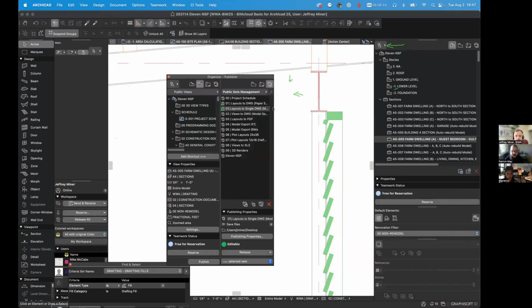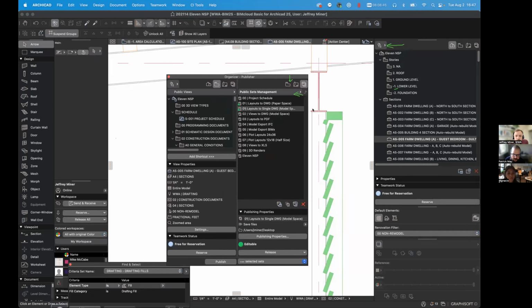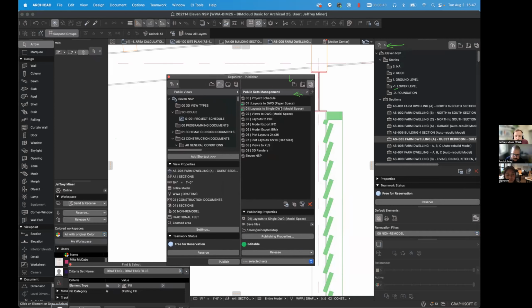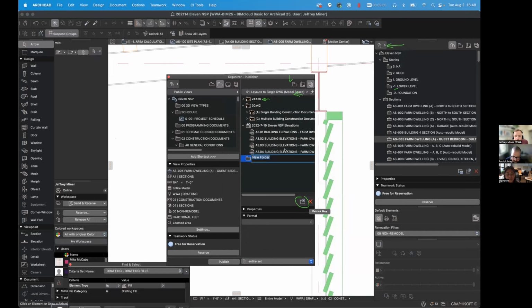Okay, so that is layouts to single DWG. Let's go ahead and open up that publisher set. I just wanted to make sure that it was reserved. You can just double click on it. And then collapse this whole 24x36 folder down. Let's create a new folder right here. And give it the name of whatever you want the DWG to be saved as.